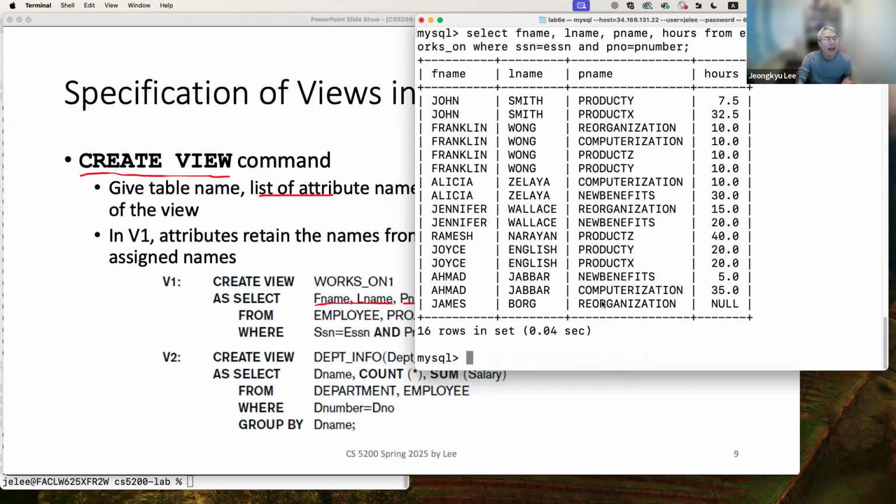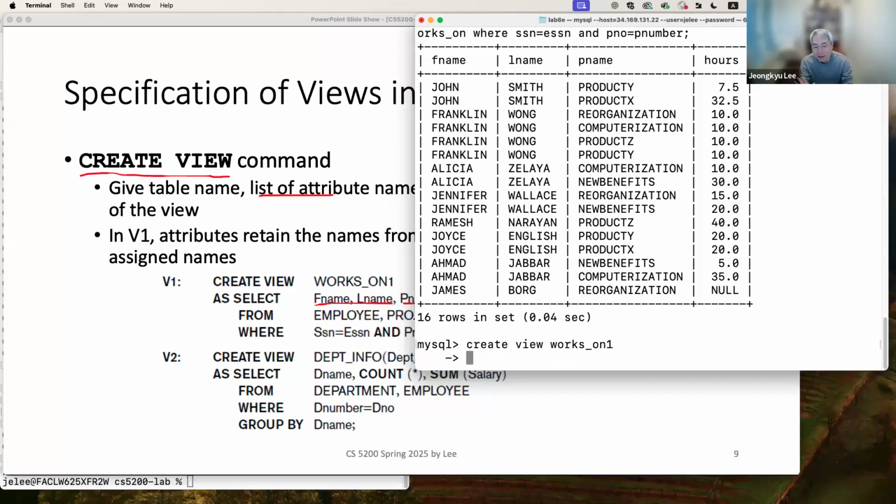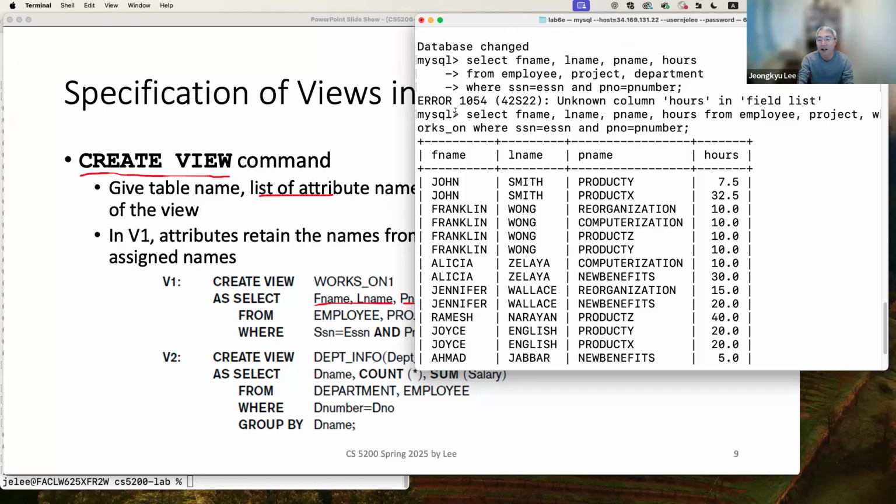Then do I have to run this every time? Can I create something like a table for this information? At that time we can create the view. The name is works on one. So let's create, using create view. So works on one. Then the rest is AS followed by the SELECT. Then the others are the same as the select query that I showed.